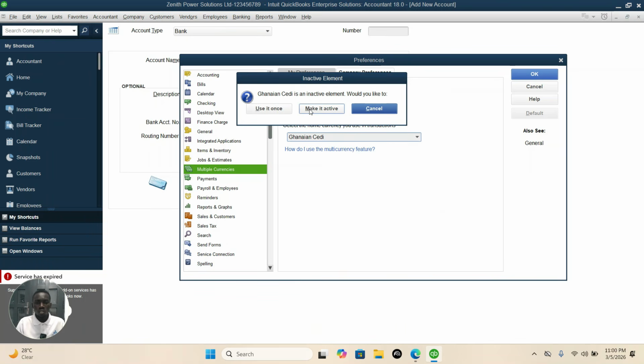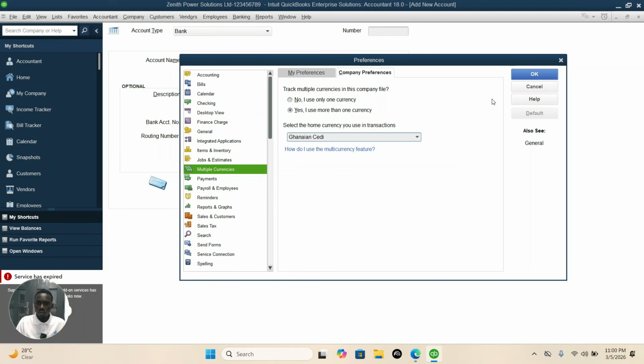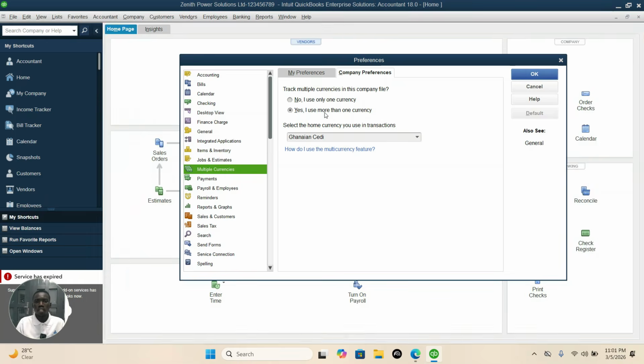Yes. We are going to click on make it active since the company is in Ghana and we are using the Ghana cedi. Make it active. Yes. So select Ghana cedi as the home currency. So yes. Right. We are done. We click on OK and come back. Your company file will now close and reopen with your updated settings. Yes. So we click on OK and wait.